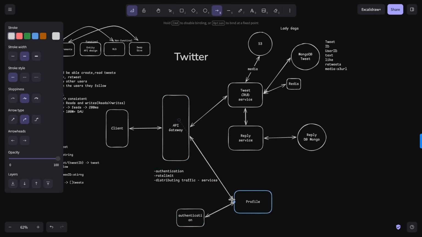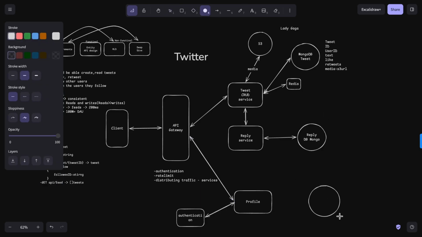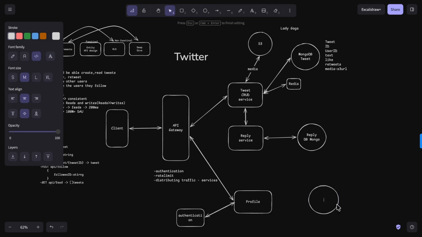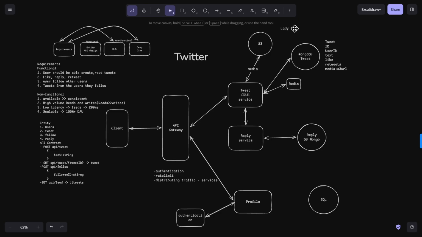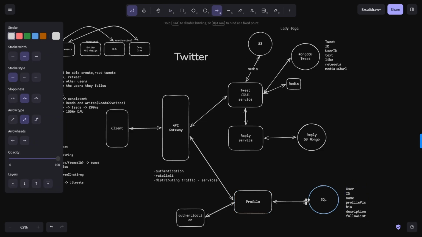So let's say a user creates a profile. For this, we need to create a database. This will be a SQL database because here the user profile will be there, and some users will follow other users. So we need to draw different one-to-one and one-to-many relationships between the users. So let's define the user entity itself here. It will have an ID, then a name, then a profile picture, then a bio, then some description, like a follow list, something like that. So yeah, we can do this.